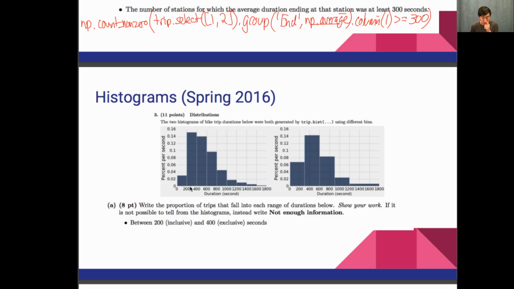So the first question is, write the proportion of trips that fall in each range of durations below. Show your work. If it is not possible to tell from the histograms, instead write not enough information. Great. So the first one is the proportion of trips that fall between 200 inclusive and 400 exclusive in seconds. So the first thing we're going to look at is the bins of the histogram. So from the first histogram, you'll notice it goes from 0 to 200, and then 200 to 400, and then 400 to 600. So conveniently, that's going to be perfect for what we're doing.